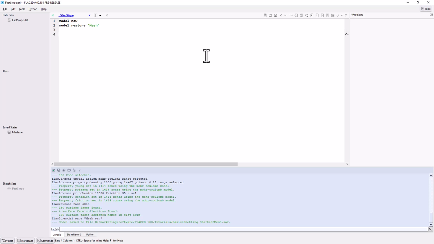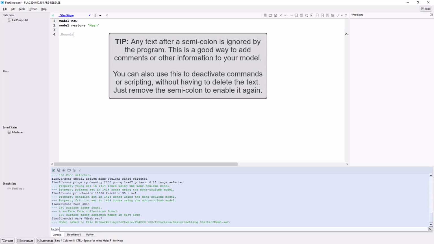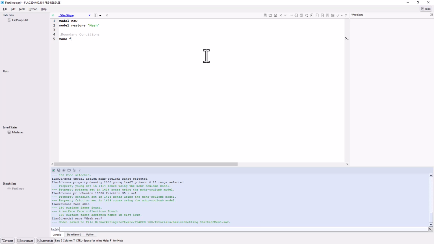We now need to assign the boundary conditions for the model. In this case, the model will have roller boundaries on the sides, and the bottom will be fixed. The top will be left free. Boundary conditions are typically assigned using the zone face apply command. And roller boundaries are created using the velocity normal boundary condition.